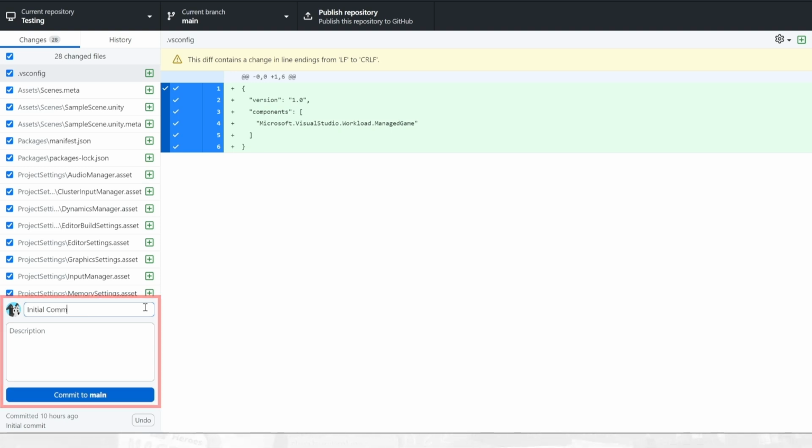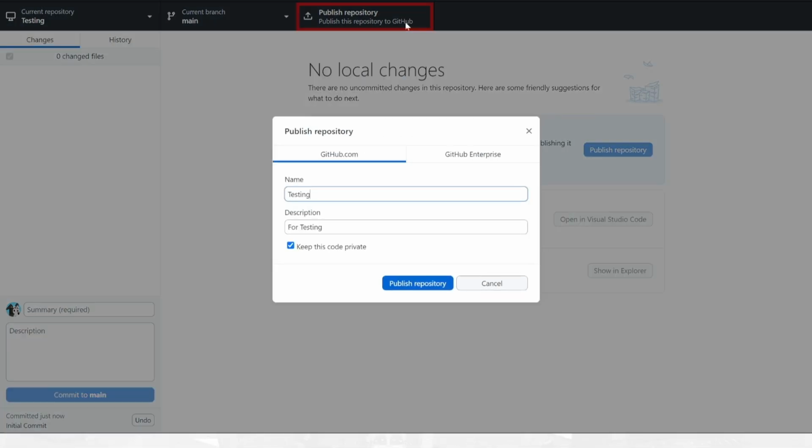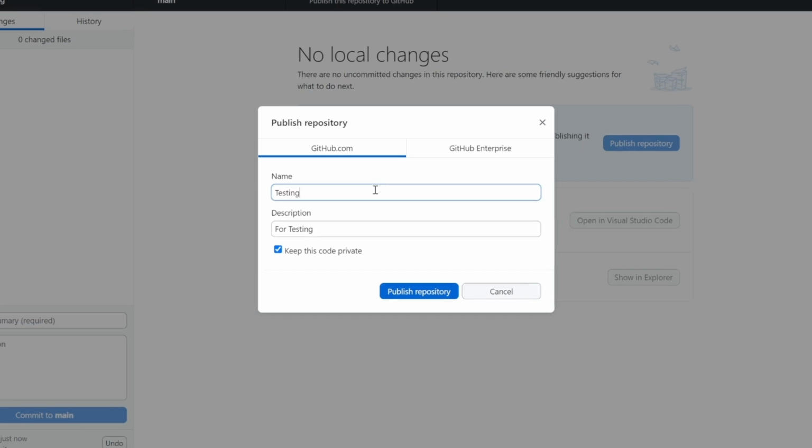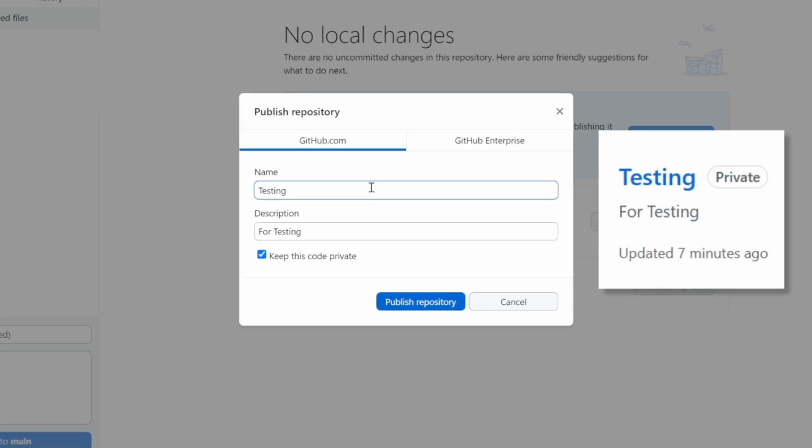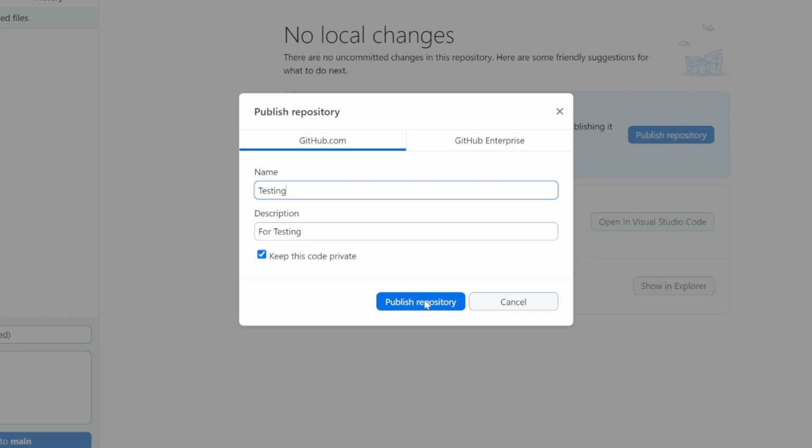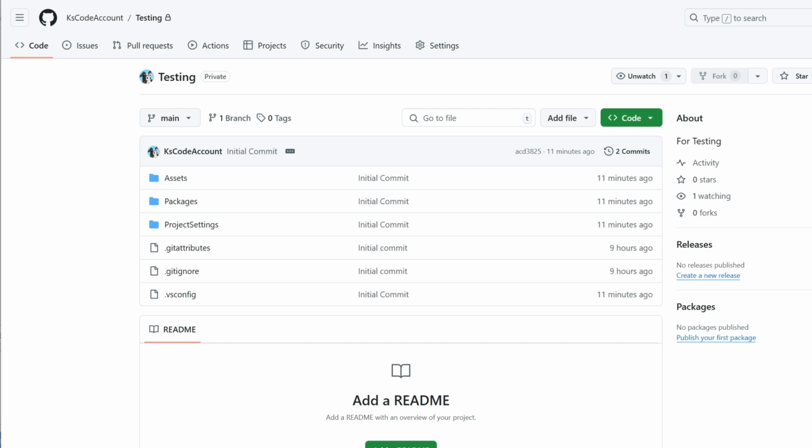You'll need to fill in the summary section, you can add a description if you want, and once you're done, you can click the blue commit button. After that, you can click the Publish Repository button to publish your repository onto GitHub. You can choose a repository name, a description, and you can choose whether the repository shows up publicly on your profile. Click Create Repository and there you go. You've now successfully turned your Unity project into a Git repository.